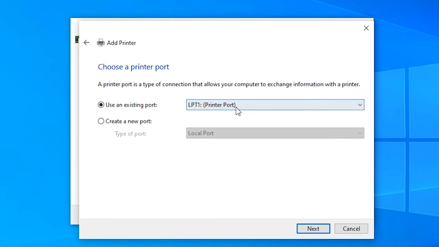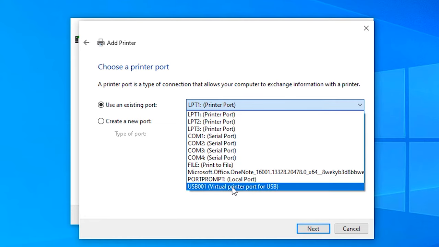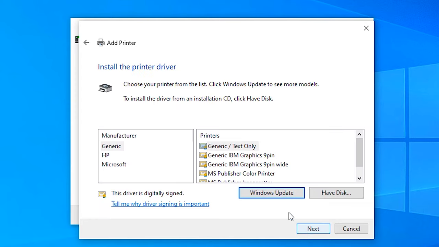Click on next. Click on port. Here we click on USB 001 or COM4. In this case, we click on the USB 001. Just click on the next.